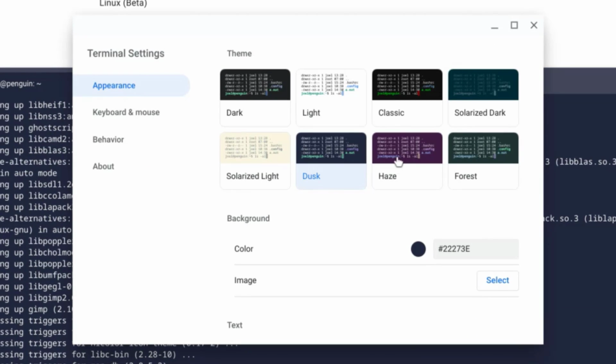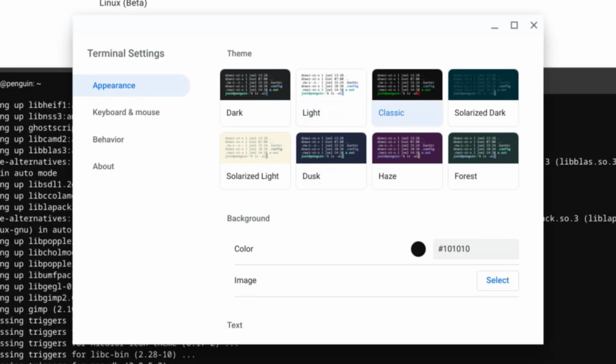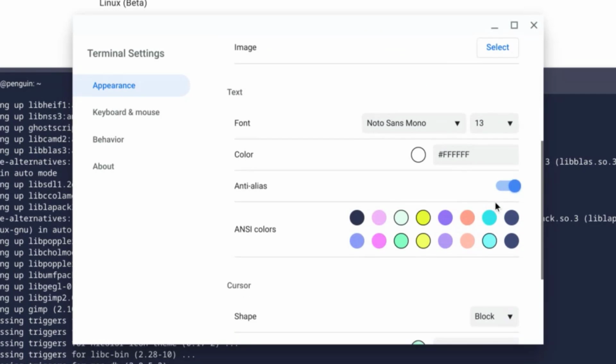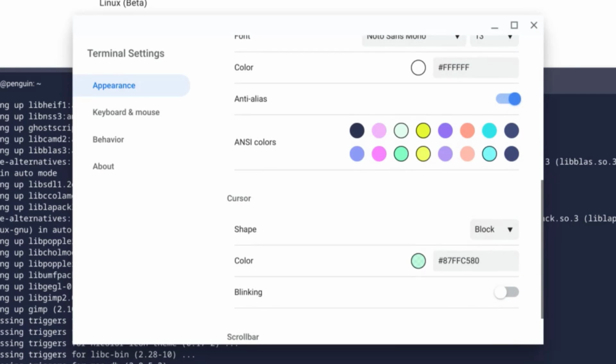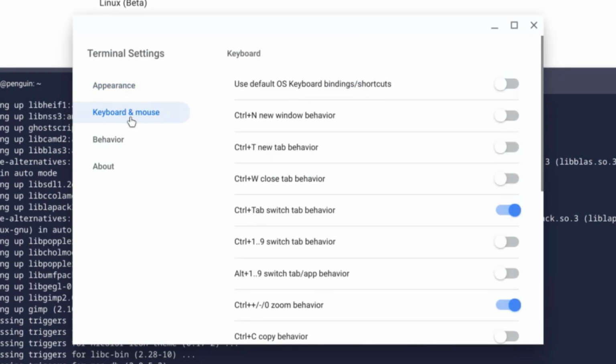So in here we can customize the theme. By default it would be the dark theme. There's a light theme. You can go classic. My personal favorite is dusk. Or if you scroll down here, you can create your own custom bespoke theme personal to you. Over on the left hand side we've got keyboard and mouse settings.